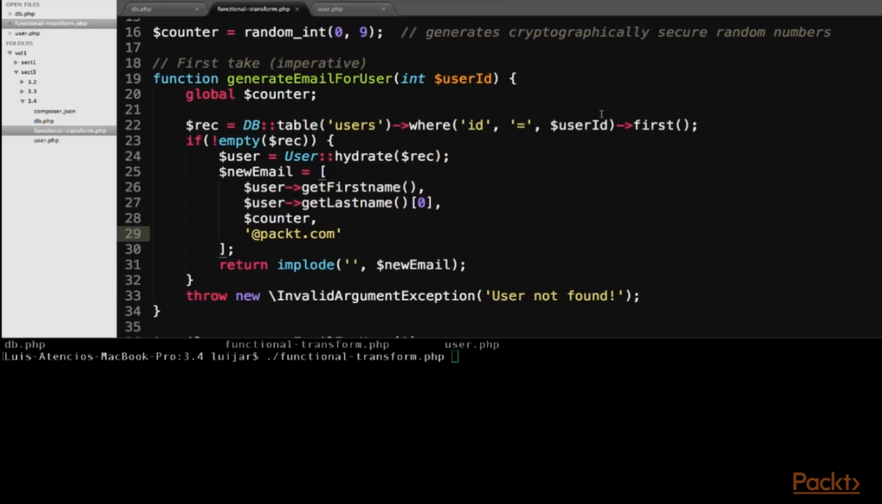So our task is going to be to read a user record by ID from the users table, and then modify the email to generate a new email for this user using some random behavior. So this will be the problem done imperatively. We have a counter object that keeps track of how many emails we've generated. It's a global variable that we're bringing into the function. We're also reading using the Illuminate Database ORM library. We're reading the user table for this user ID, and we're extracting that first record.